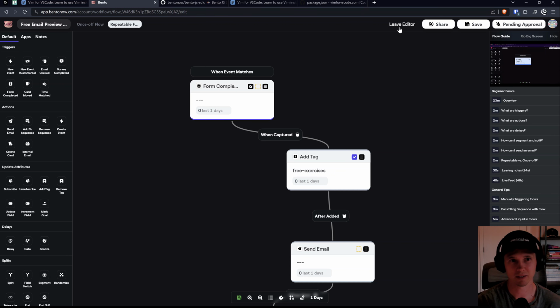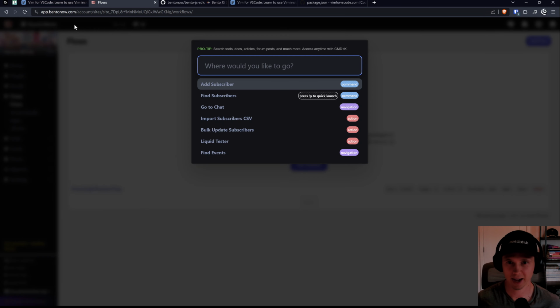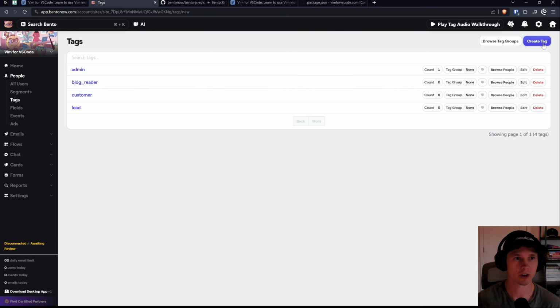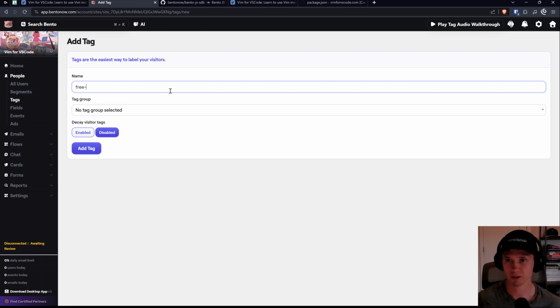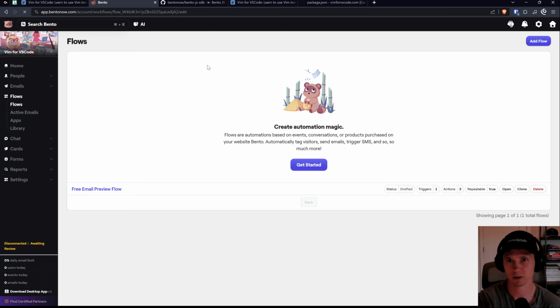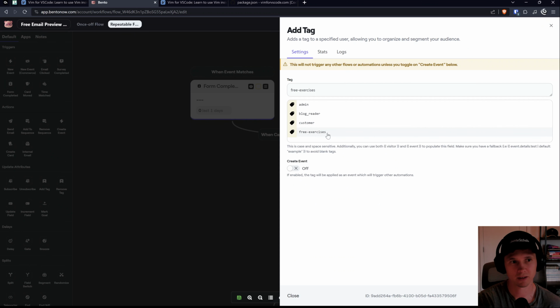Okay, how do I get out of here? Leave editor. There we go. So how do I get to tags maybe? Find or create a tag. There we go. Let's create a tag. Let's say free exercises. I wish there was like a tooltip that would show. I don't know what that is. Okay, so free exercises is added. So if I go back to flows, go back to my flow, close this, come in here, edit this. Amazing. Okay.